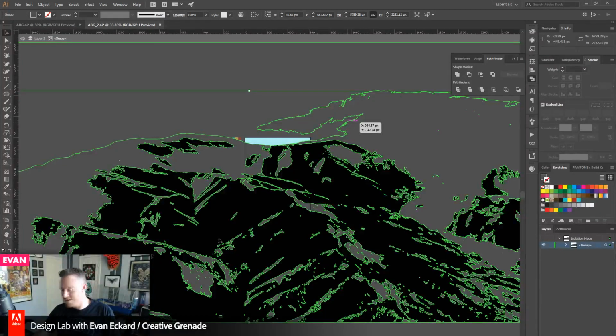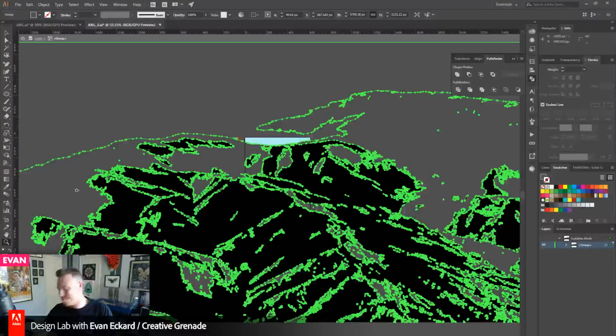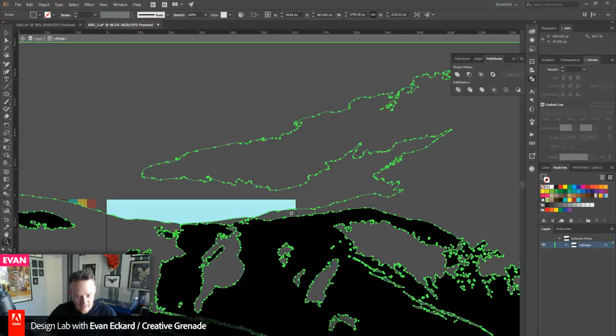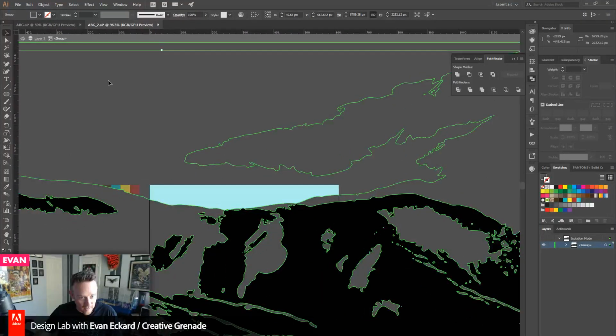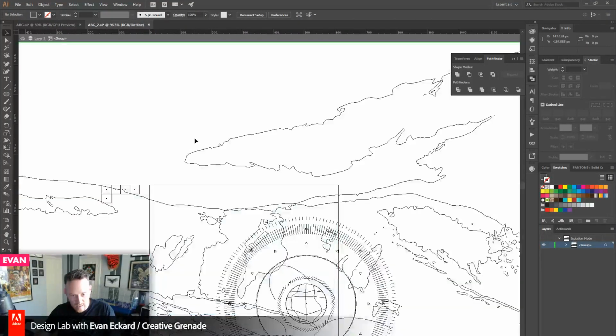Fill and stroke. What did I miss? Okay, but this little, what was probably a bay or whatever. Let's jump into outlines, and I'm going to use my pen tool.